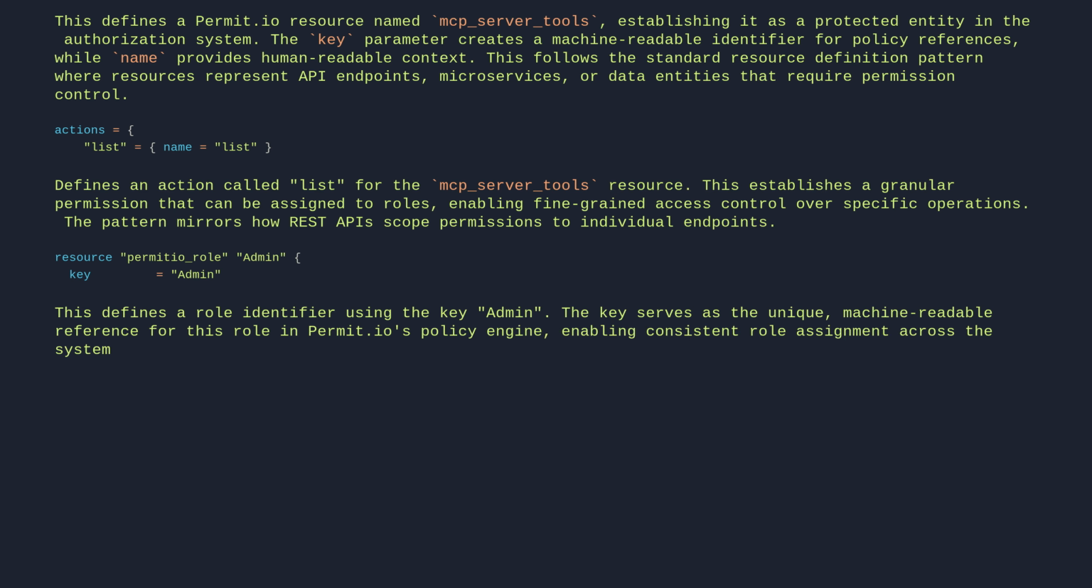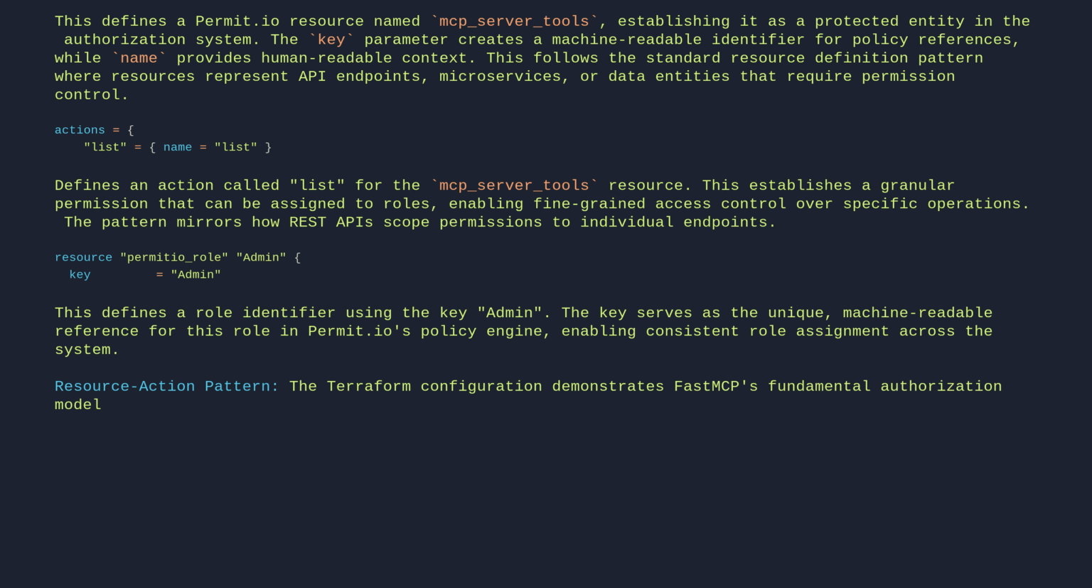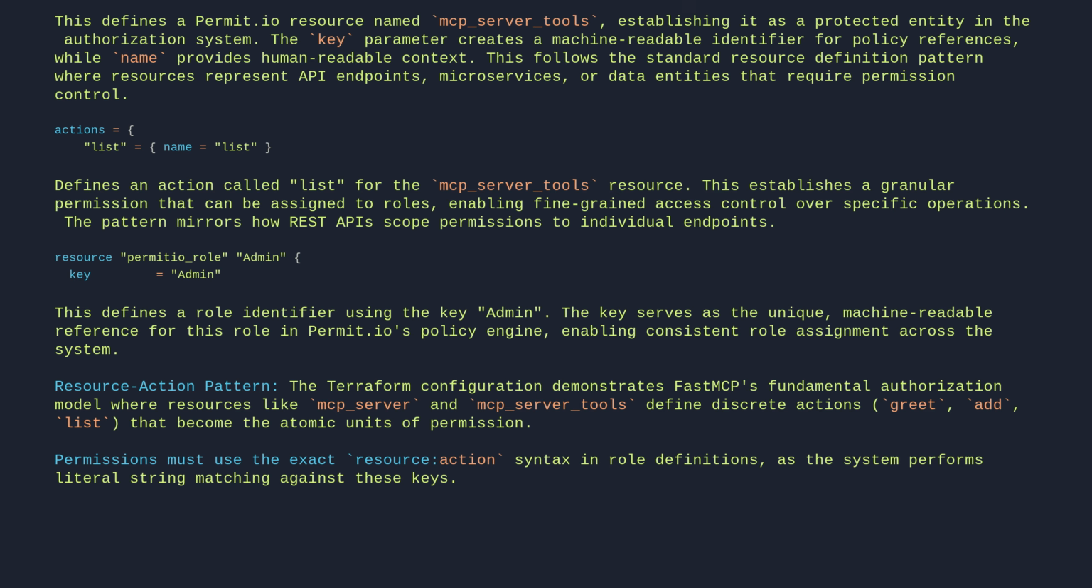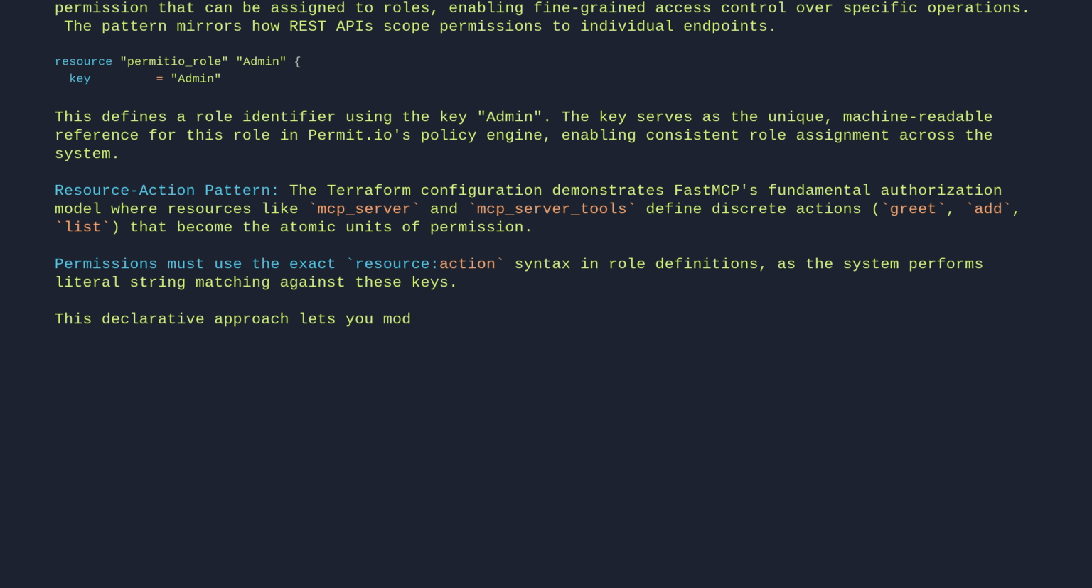Resource action pattern. The Terraform configuration demonstrates FastMCP's fundamental authorization model, where resources like MCP server and MCP server tools define discrete actions, greet, add, list, that become the atomic units of permission. Permissions must use the exact resource, action, syntax, and role definitions, as the system performs literal string matching against these keys. This declarative approach lets you model complex access control as simple resource action pairs.